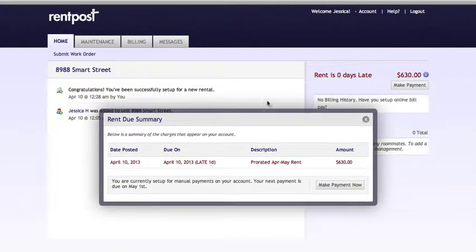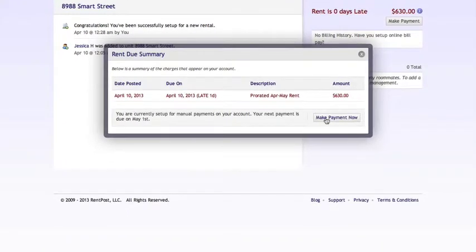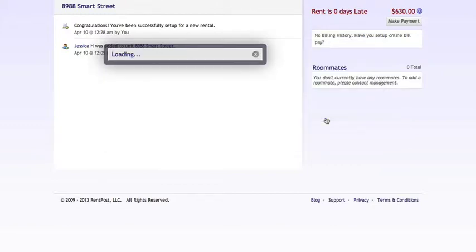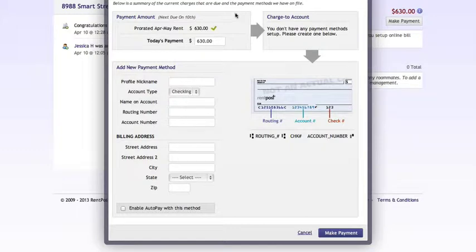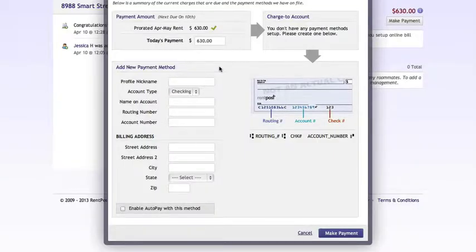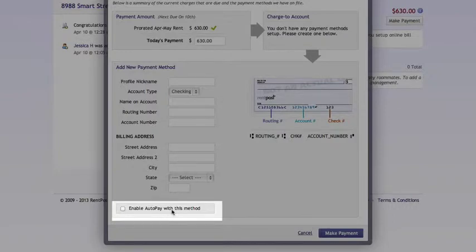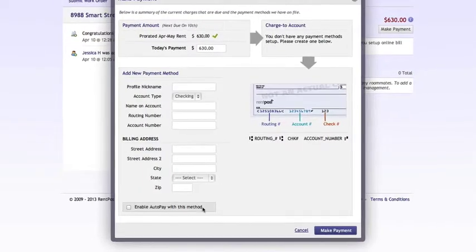Now if we select the information button, it'll show us a rent due summary, which shows all the payments and the descriptions of the payments that we need to make. So we select make payment now and it brings us to this page. It automatically has a payment that we've already created, but if we would like to add additional bank accounts and other information, we can do so right here. So we can also add a profile name, and of course we'll enter in the same name on account and the billing address. And there's also an option right here where we can enable auto pay with this method. So if we want to have a monthly recurring payment withdrawn from the account, we can do so right here.